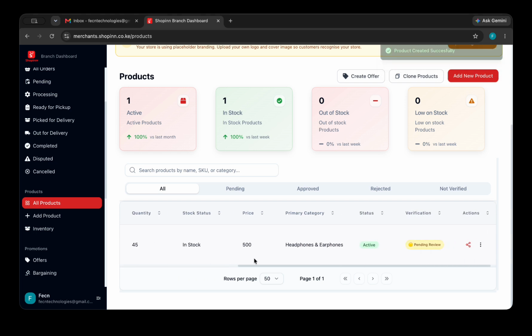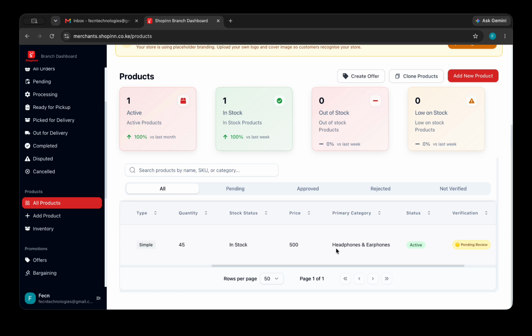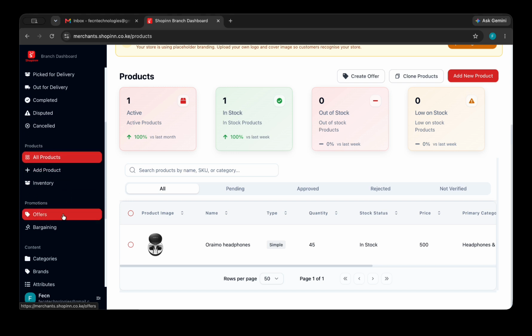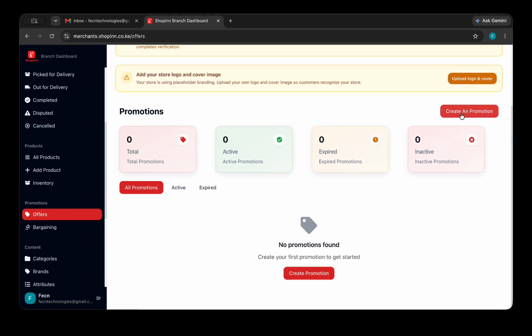Yes, so wait until your product has been verified, and that is when it shall be viewable on the customer side. Yeah, so you can also go ahead and edit the product if you want. If you make any mistake, you can always go and edit the product. Yes, so let's go to an offer. You can come and create a promotion.